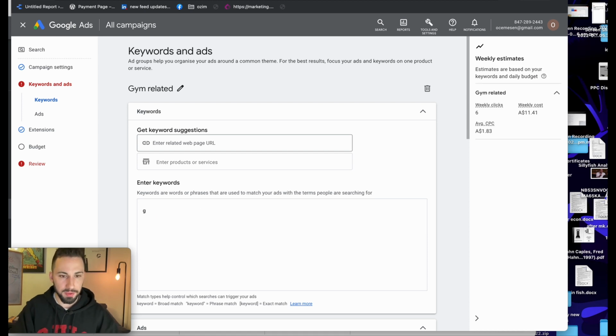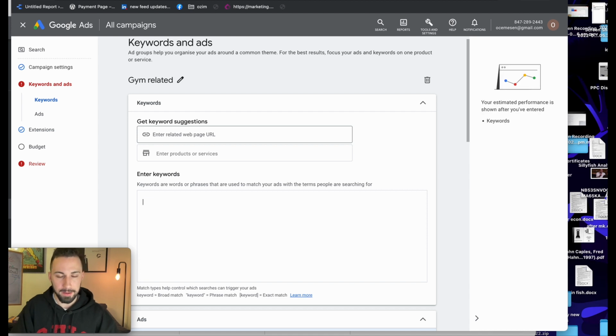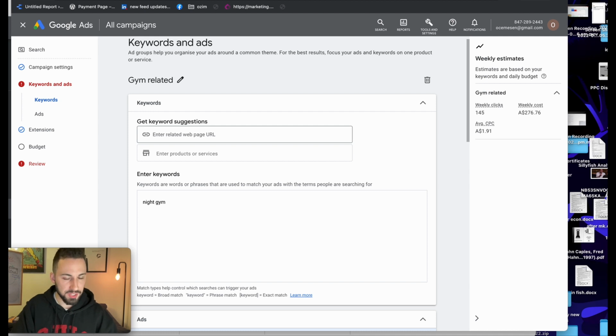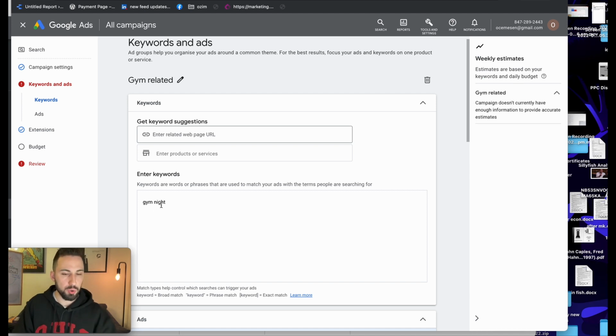So I want you to go with this option, which is quotation mark, gym, quotation mark. You definitely need to start with this, which is the safe bet. When you put this, a word can come after this or before this, and your ad is going to show up. Let's say a person in the United States searches for night gym, your ad is going to show up. If that person searches for gym night, your ad is going to show up. So a person's search query can include gym, and a word comes after or before that. That's going to trigger your keyword.